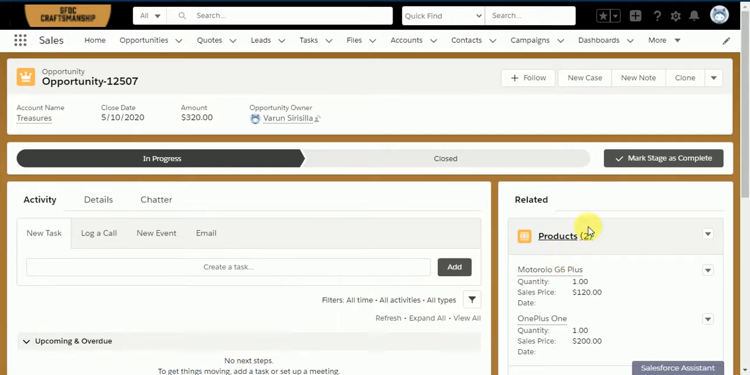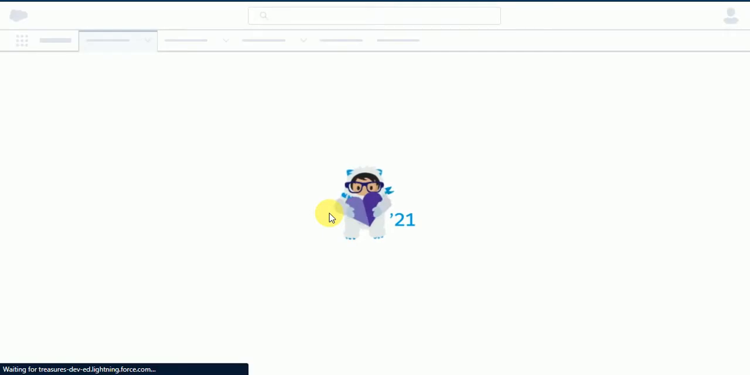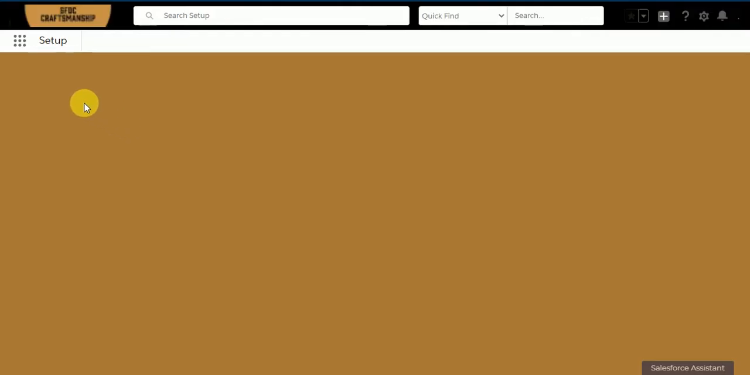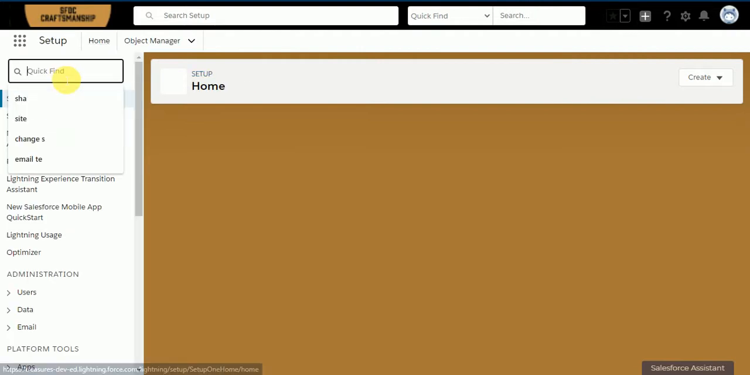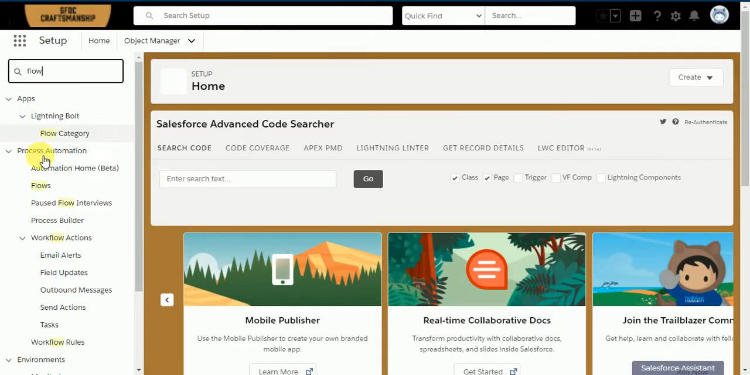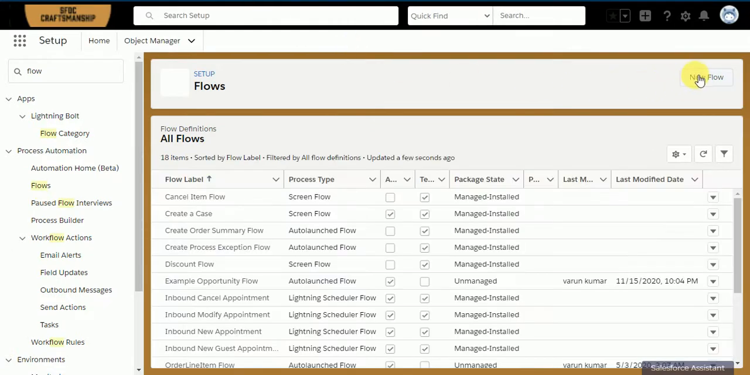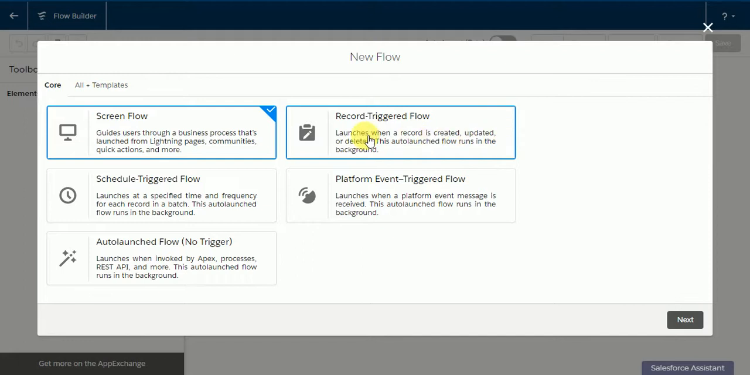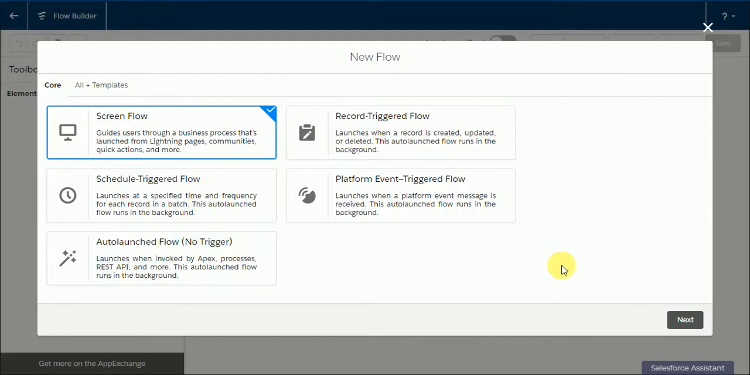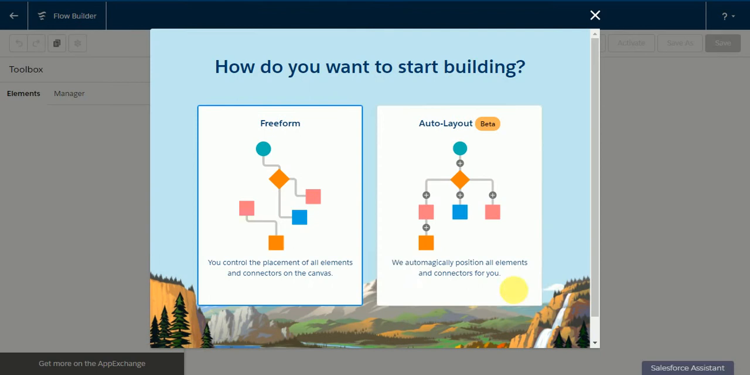First I'm going to create an auto launch flow. To create an auto launch flow, click on settings, go to setup. In setup, click on flows, click on new flow, select auto launch flow and click on next. I'm going to use auto layout.